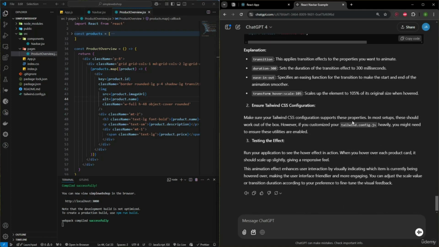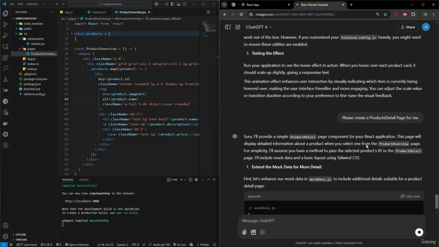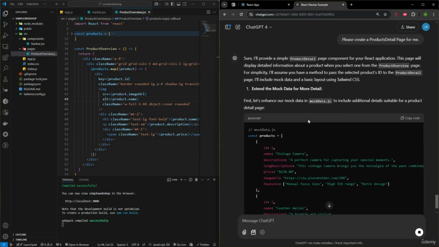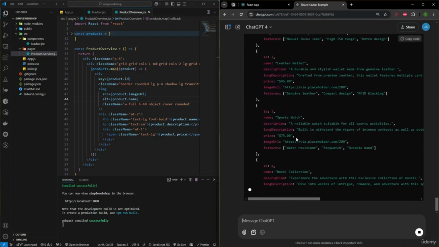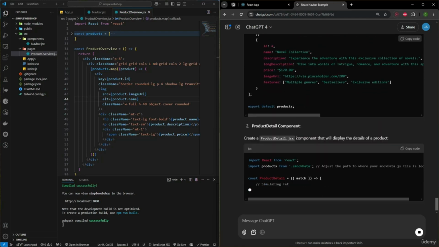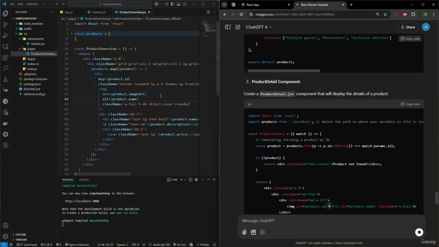Okay. So let's ask ChatGPT for a products detail page. Please create a products detail page for me. So he again creates some mock data. Let's see. And now he creates the product detail page. He tells us to create the products detail JSX component. For us, this is again a page.